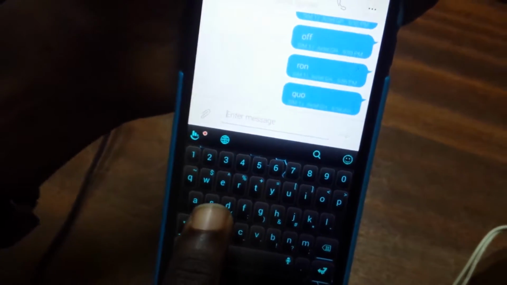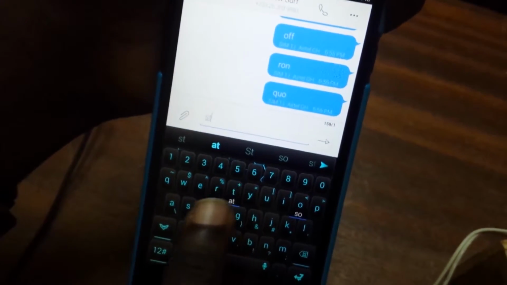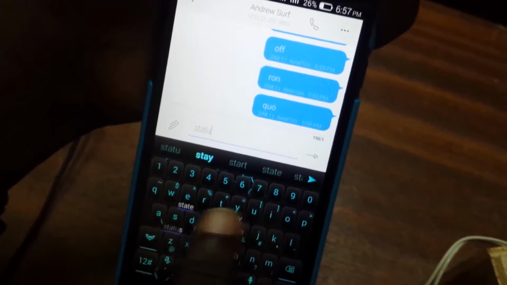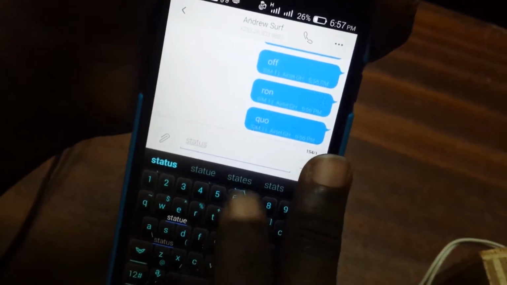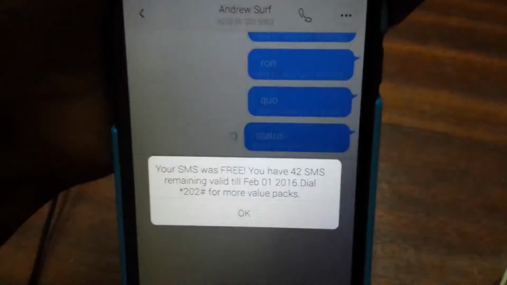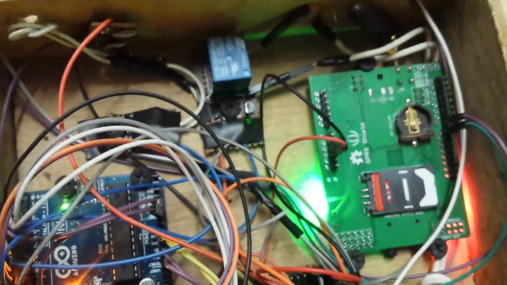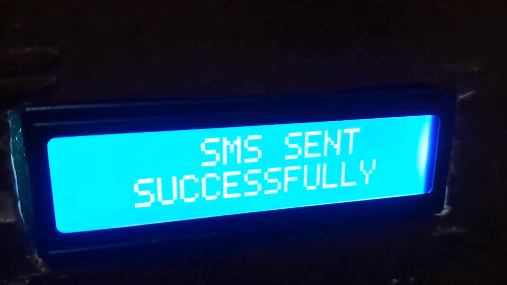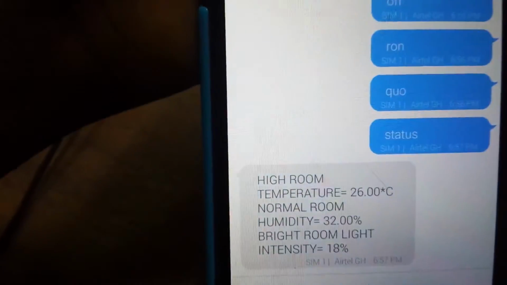We send the short code STATUS, and that will report to us with an SMS. So the system is going to report to us with an SMS telling us the humidity and the temperature, and you see it has already sent the SMS, so we are supposed to get it any moment from now. Okay, yeah. So the SMS is in.